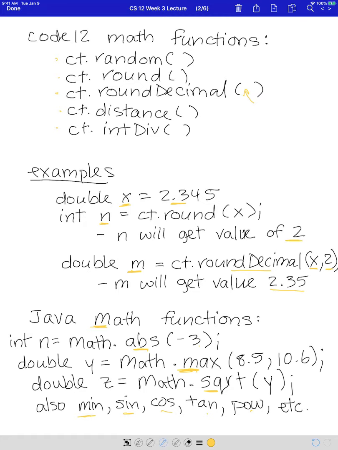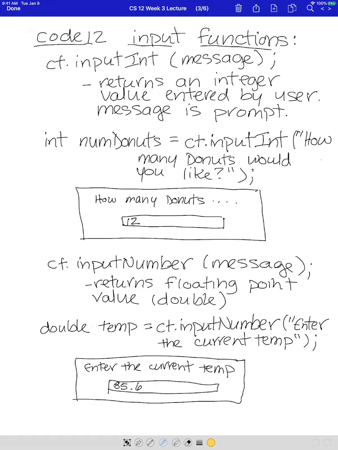We have Code 12 input functions that also return a value. If we want to get input in Code 12, it's different than in Java. We have some functions that we can use specifically for Code 12.